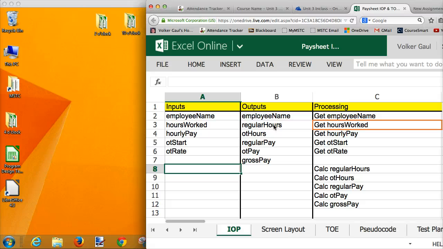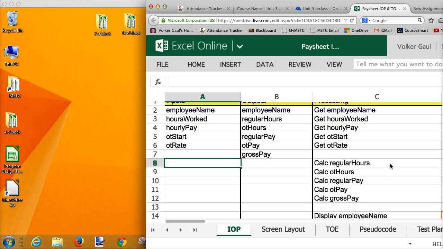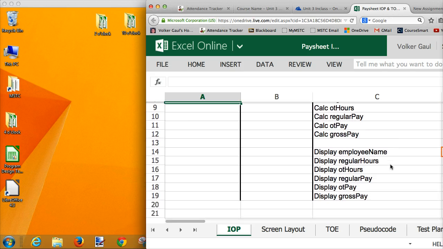How many regular hours did they work? How many overtime hours did they work? How much did they make for regular pay? How much did they make for overtime pay? And this is a good description of my salary. How much gross pay did they get? We get all the inputs, we calculate all the outputs, and we display all the outputs.